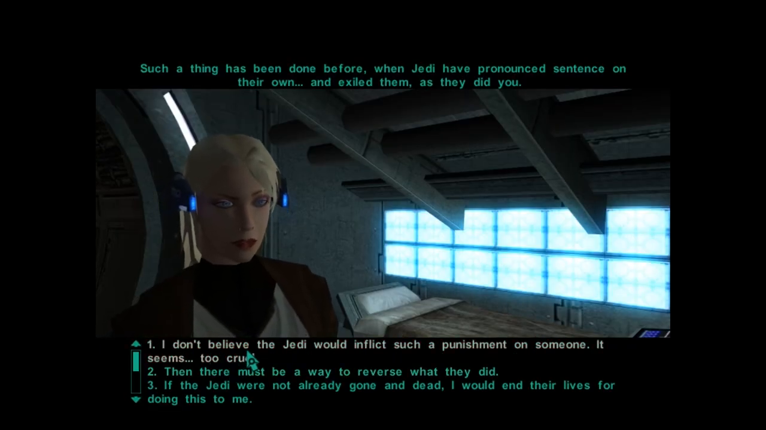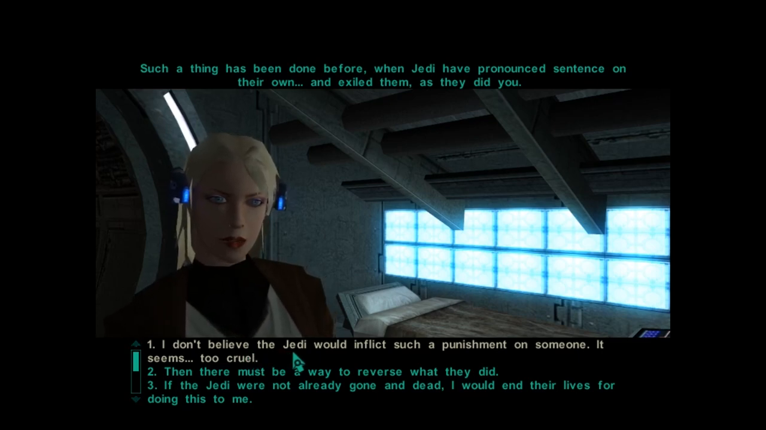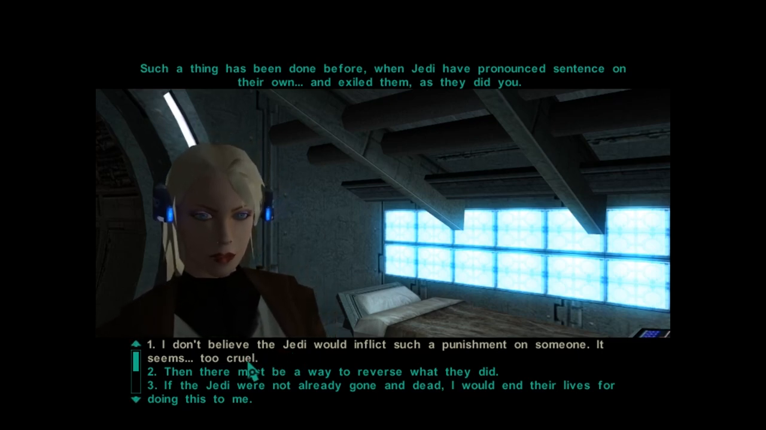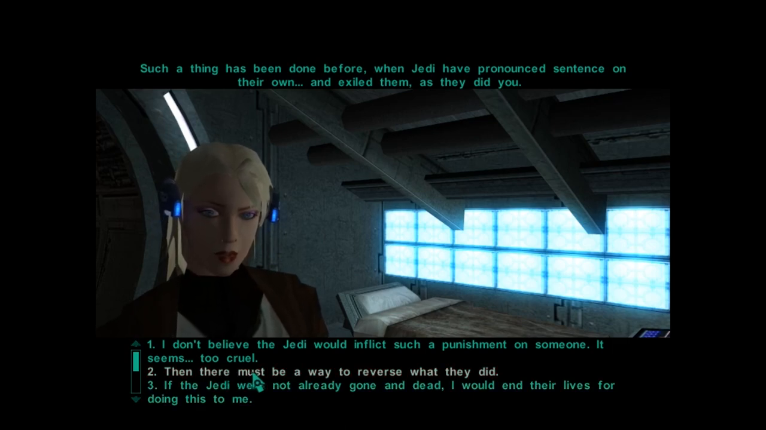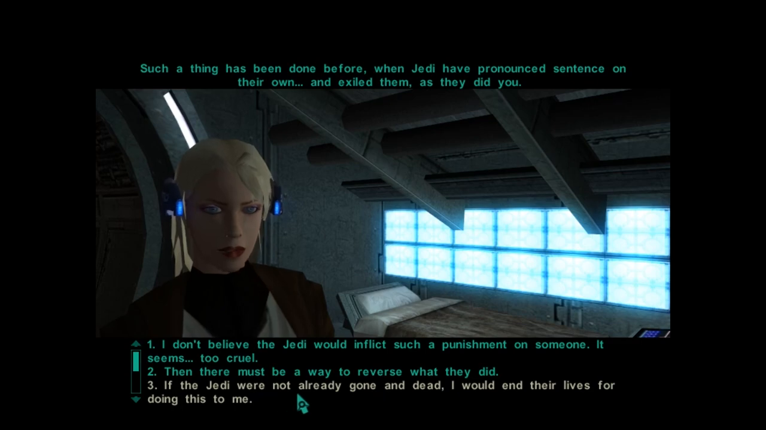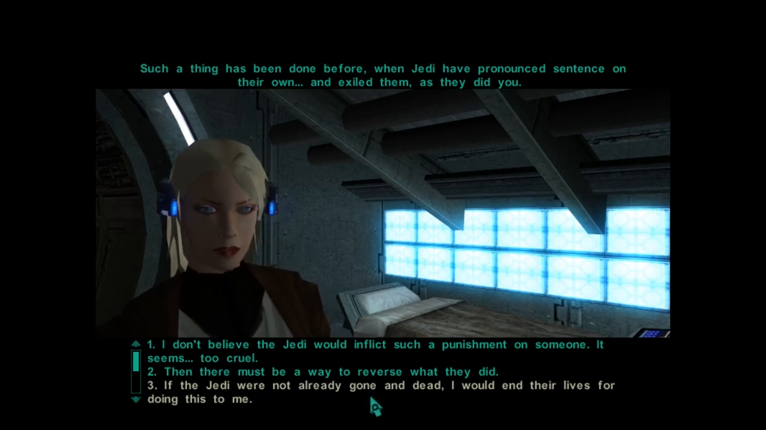I don't believe the Jedi would inflict such a punishment on someone. Seems too cruel. Then there must be a way to reverse what they did. If the Jedi were not already gone and dead, I would end their lives for doing this to me.